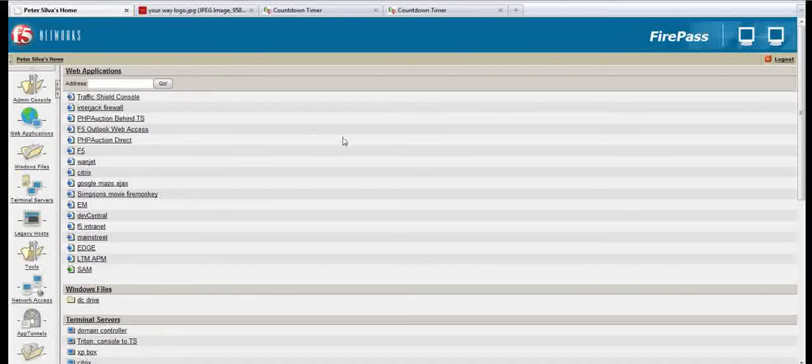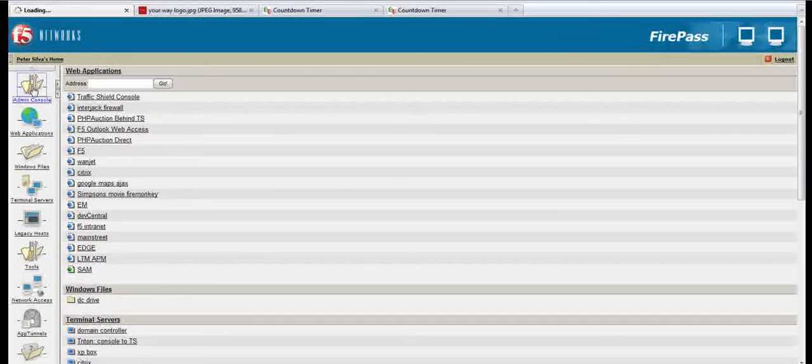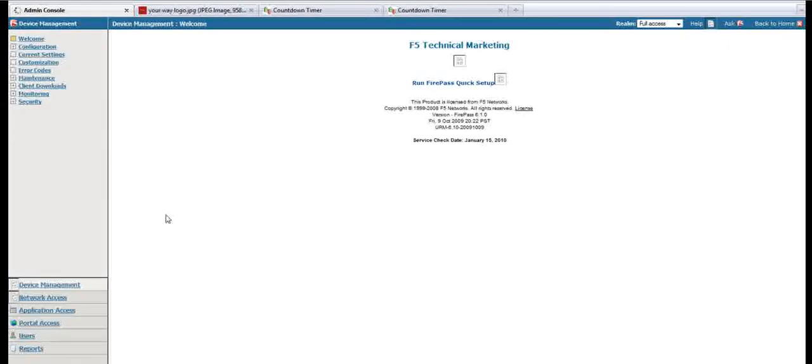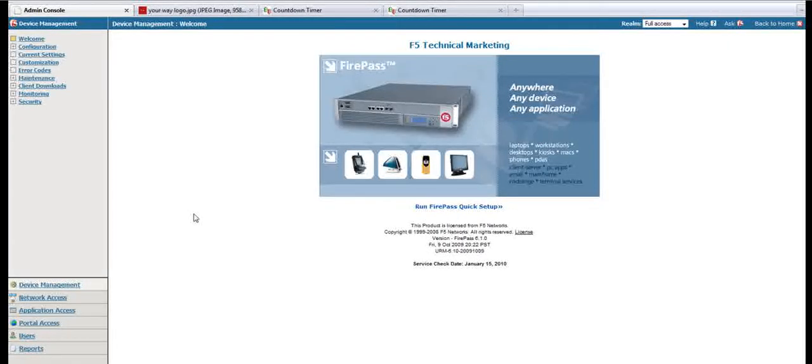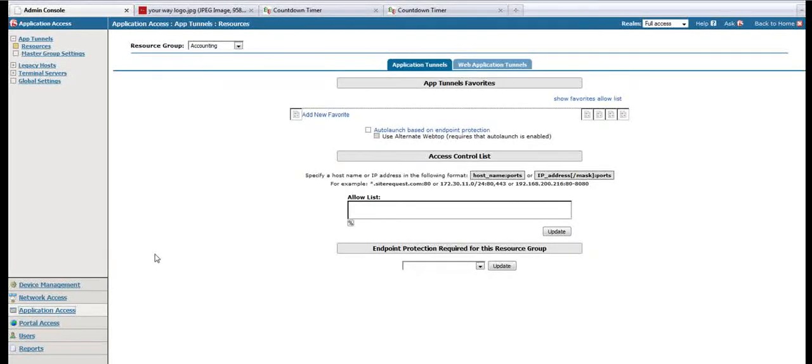And then oftentimes I will then go to one of our units. This is a FirePass SSL VPN. And most of the time I like to show certain features and functionality. Like here we'll go into the F5 FirePass SSL VPN. I might show how to set up network access, or I might show how to set up application access.